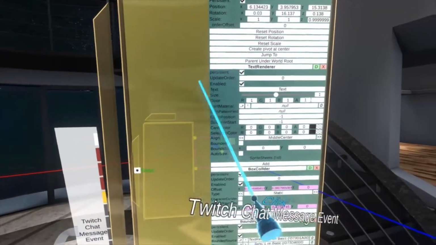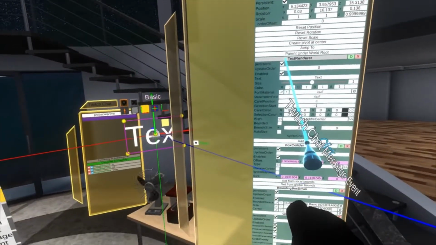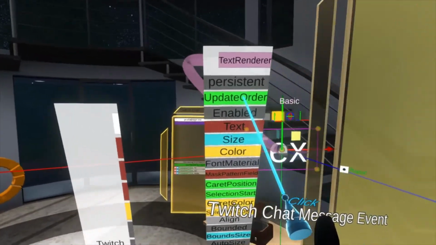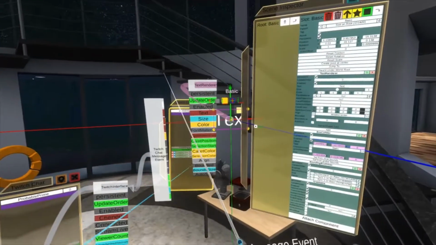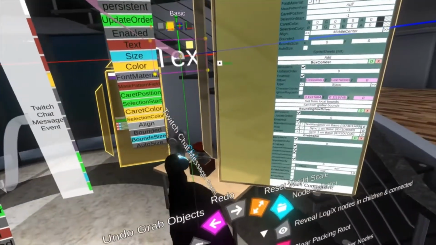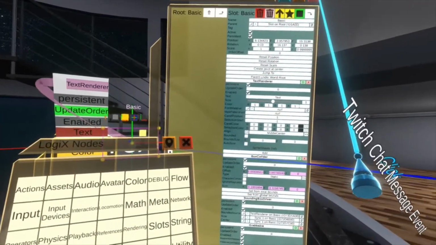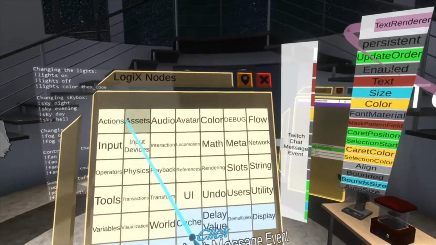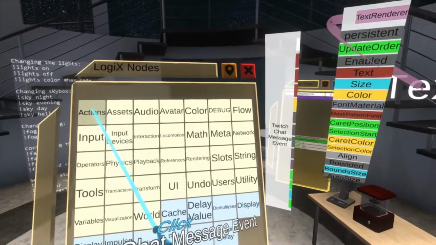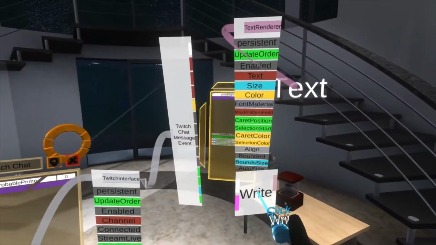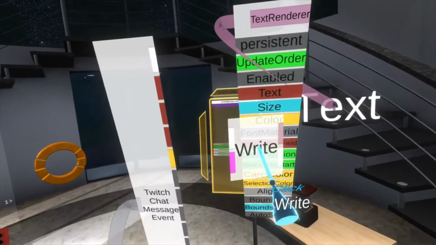and then pull out a text renderer component here and bring it alongside, you'll see I get an interface for the text renderer. Now what we're going to do is open our node menu again because I closed it. We can close this inspector, we're done with it. And I'm going to spawn just one node, which is write. So actions, write. Write will write a value into a particular object.